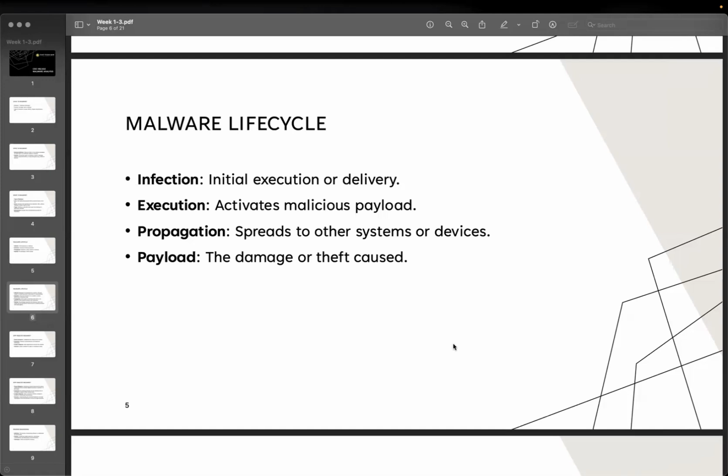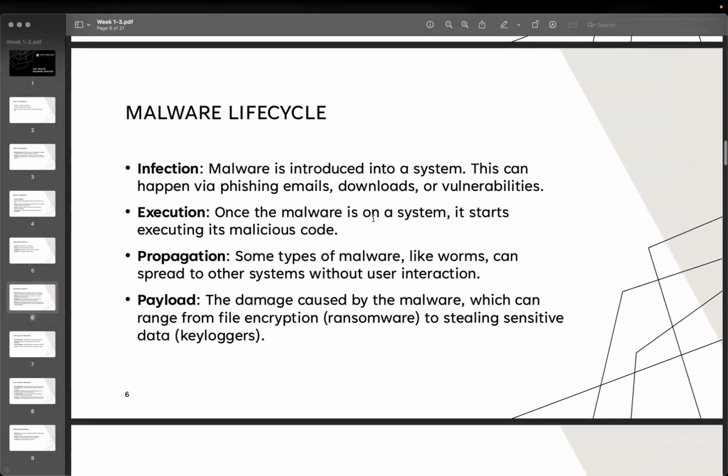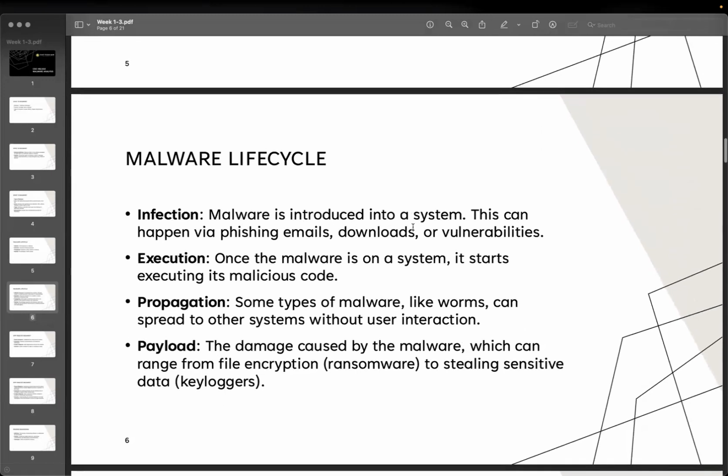And then later comes the payload. We call it payload, which means the damage or effect that has been caused. We'll go into more detail. Let's take an example, infection. When it's introduced to the system, it can be through a phishing email, or when you download something with a vulnerability. Those vulnerabilities can be in an application, a program, or source code where we didn't put prevention.